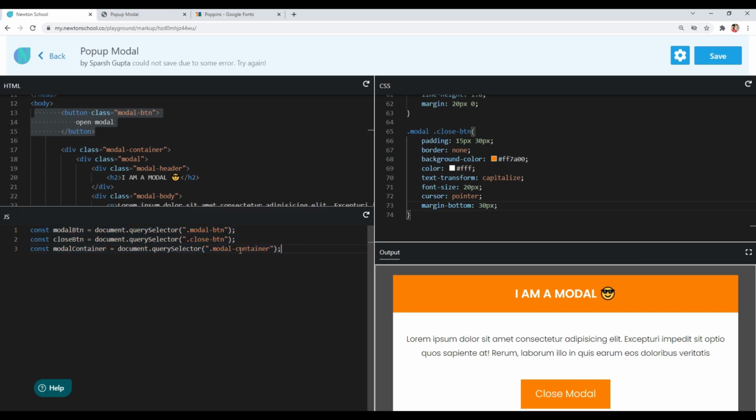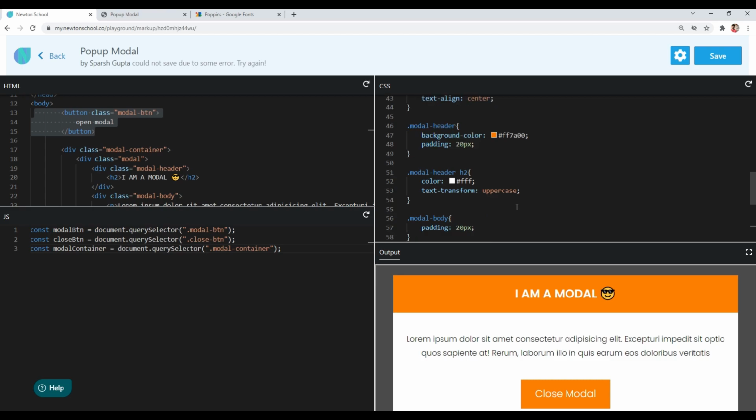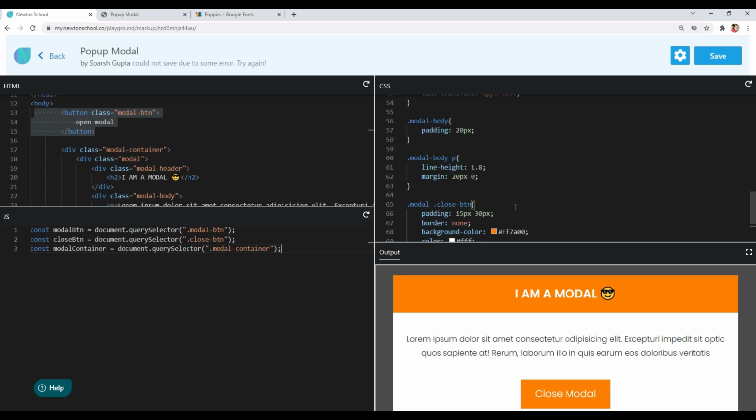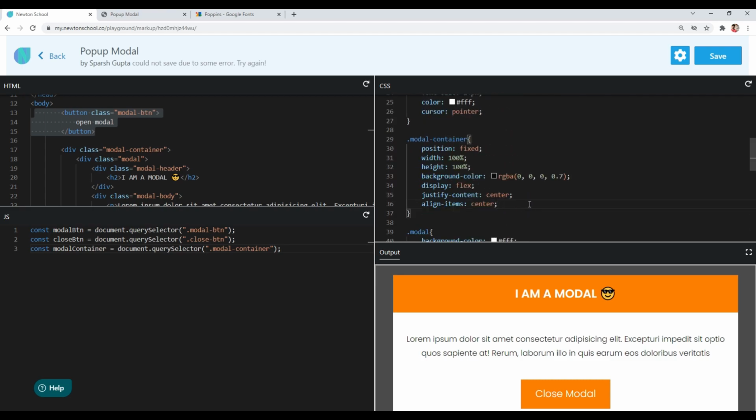Now let's add the functionality to our open modal button and close button. Okay, so what we will do is basically we will initially hide our modal container, and we will make it visible when our open modal button is clicked. Okay, so let's hide our modal container initially. So I will give it an opacity of 0.